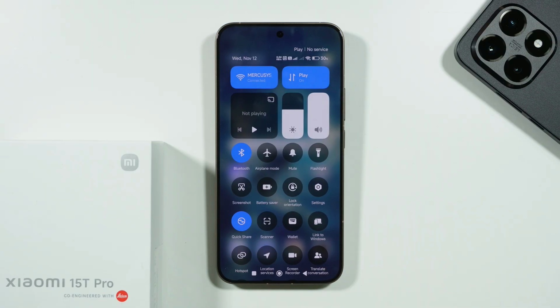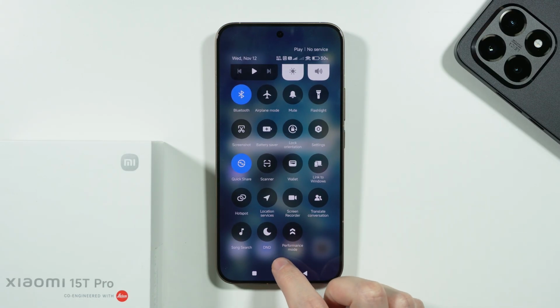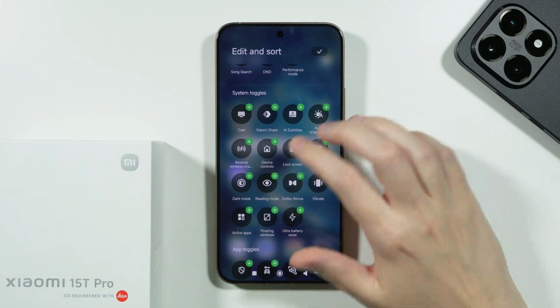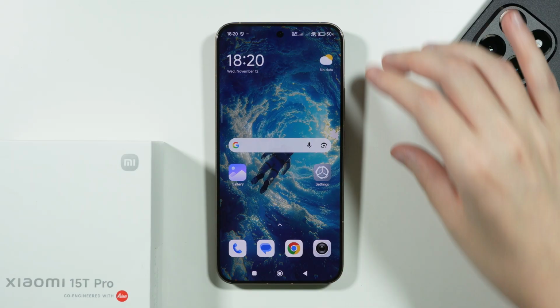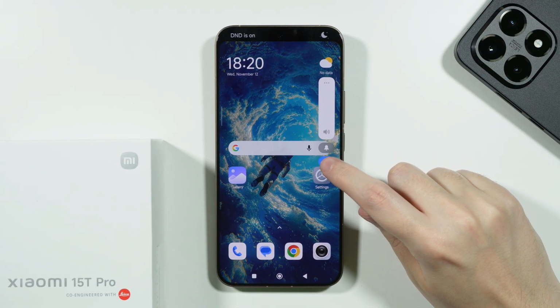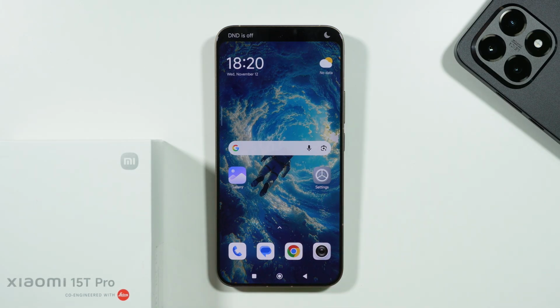So for example, the easiest way to check if DND is on is by going to quick settings, and over here if you have the DND mode added. If not, then of course we can edit it and find in system toggles, and in here of course we can enable or disable DND. We can also just use volume button, volume up or down, and then in here we have this moon icon, which is of course DND. So if it's activated, we want to turn it off.